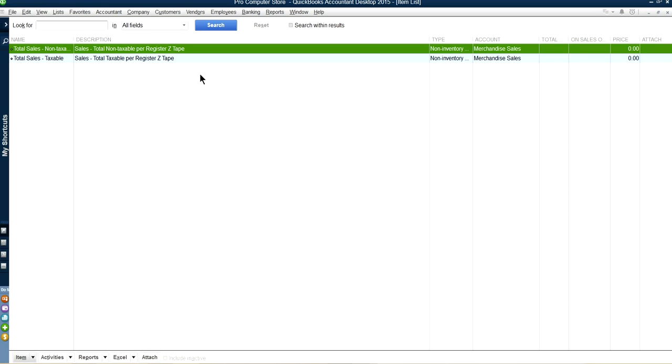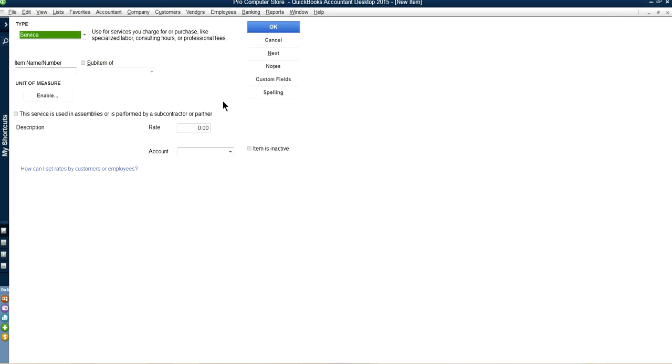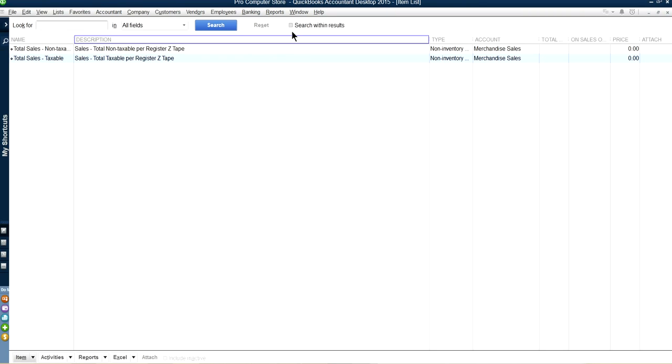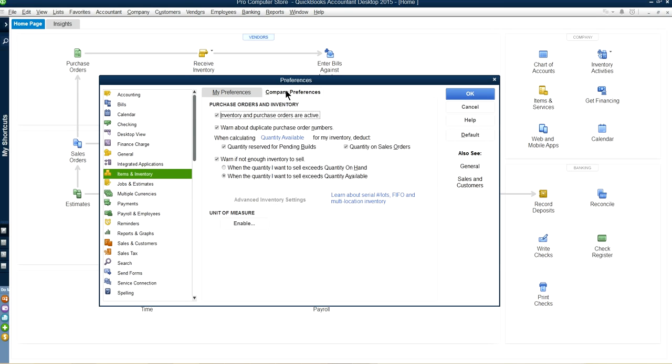So the first thing you want to do is find out whether your inventory preferences are on or not. So you need to check. All you have to do is, this is your list, right click your screen here and click new. So in this case, inventory part is on. The chances are when you create a company file, you may not have inventory on. So let's just turn that off first, and we'll come back and deal with this.